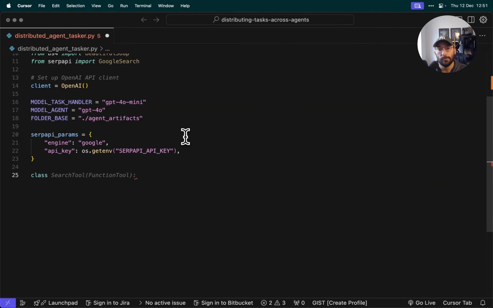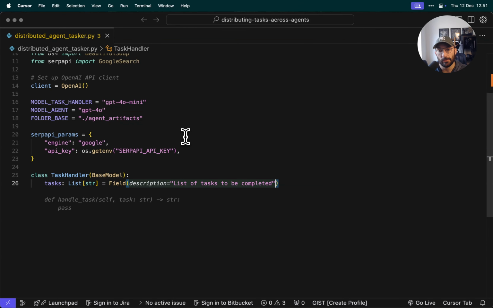The first thing is that we're going to use Pydantic to do structured output extraction from the string that the user sends, to transform that into a bunch of tasks. For that, we're going to create a class called TaskHandler, and that's going to inherit from BaseModel. It's essentially going to have one attribute, which is a list of strings: a list of all the tasks contained in the message sent by the user. And then we're going to give that a description here. So it's a list of tasks extracted from the user's message.